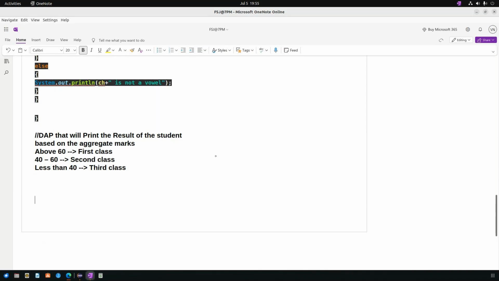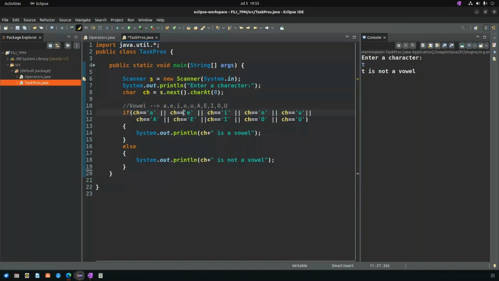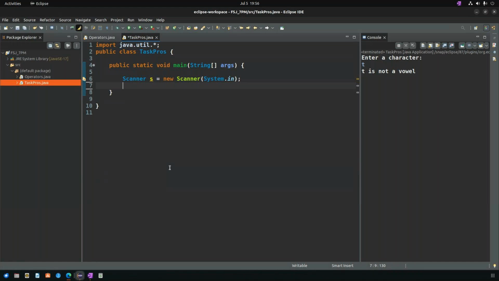Here we need to take the aggregate. Aggregate means it's an integer, or you can say float. So let's take float. System.out.println("Enter the aggregate").